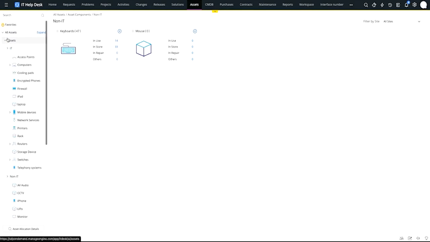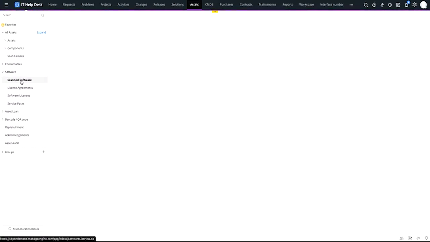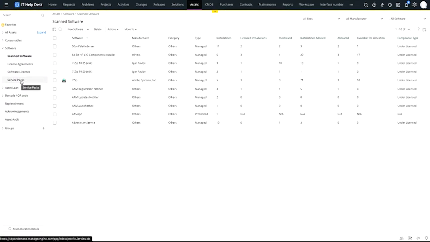So apart from assets, your IT, your non-IT, your components, your consumables, we also have the ability to track the softwares present within your enterprise. When you go to softwares, this section lists all the softwares discovered during the scanning, along with details like the name, the version. You can also mark these applications as authorized or unauthorized.